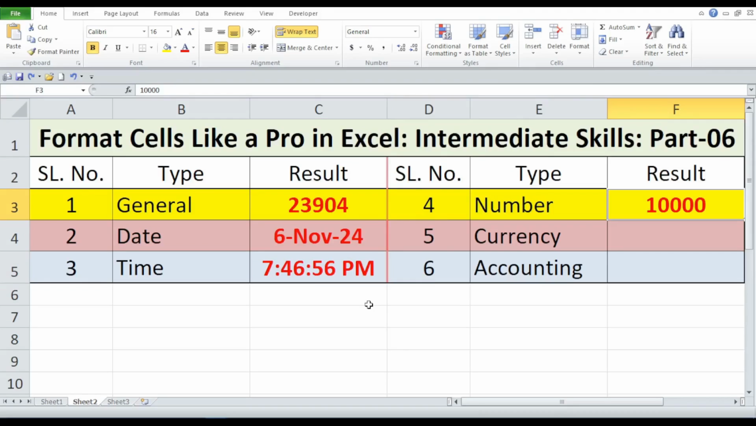Applying the number format in Excel. When working with numbers in Excel, proper formatting is essential for readability and presentation. The number category in Excel's Format Cells dialog provides options for customizing how numbers appear. In this example, you're viewing the text number in cell E3, and just beside it, in F3, there's a figure, 10,000. By default, the format type for cell F3 is set to General.